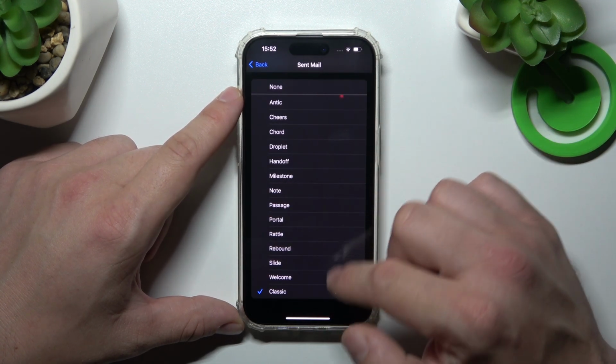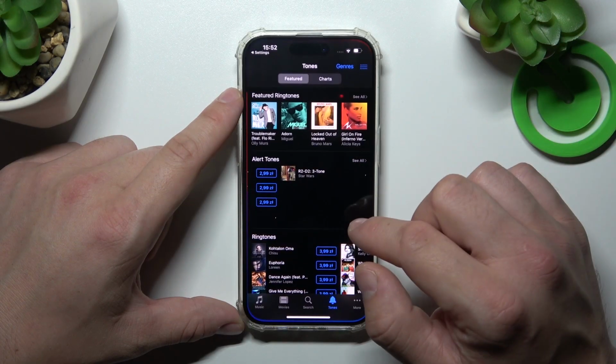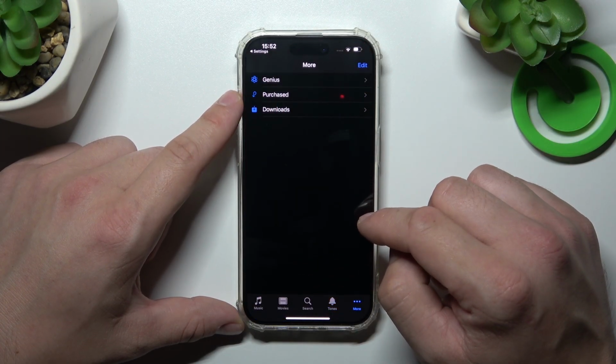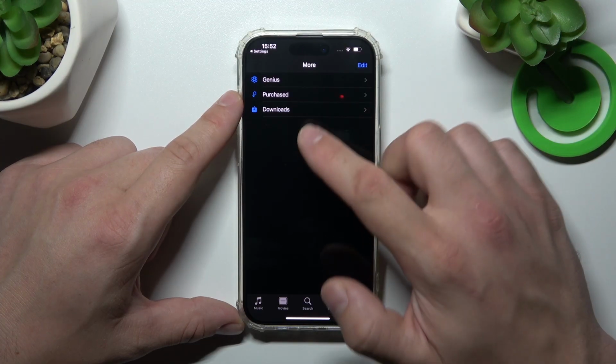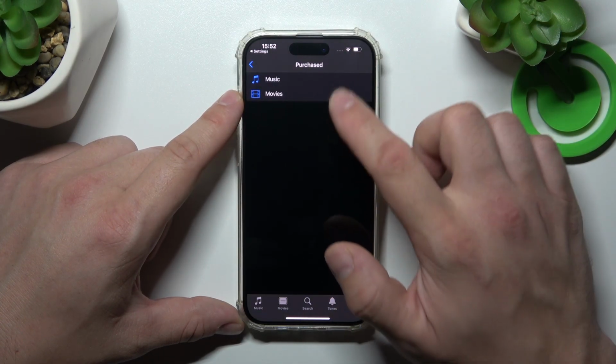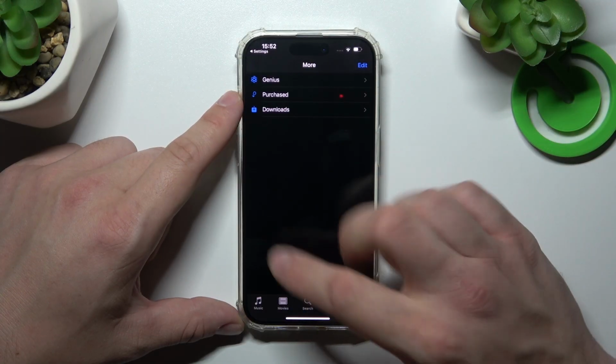notification sound from the system sounds or from tone store. You can find your downloaded and purchased tones from more, purchased and downloads. Simply select your custom sound and it's done.